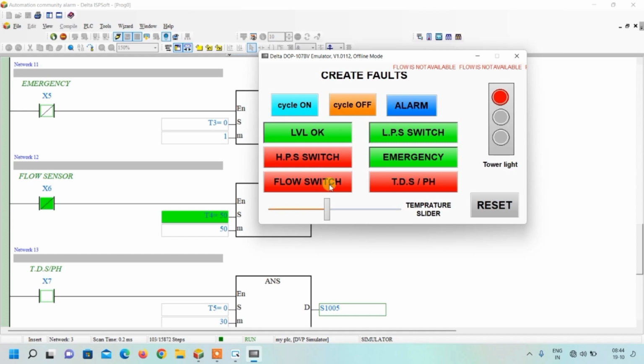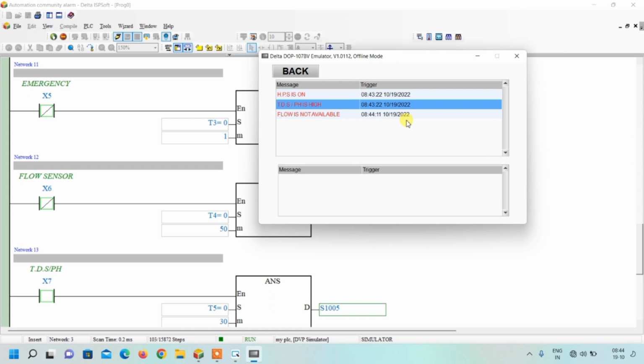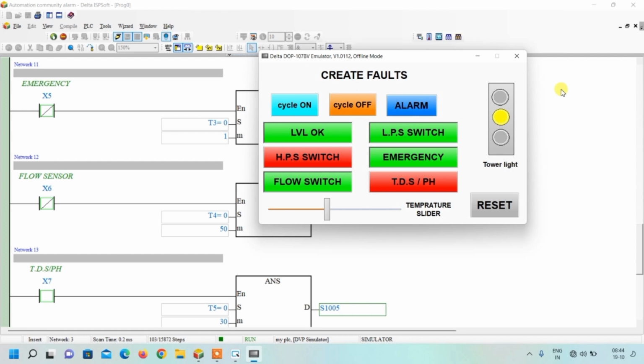So first we have to give proper flow to it. So the flow sensor will activate, or the flow switch will be activated. Then we can click on the reset button. And from the alarm screen, you can see the alarm history at any time. Now the history is gone because we have turned off the HMI simulation and started again. So this is the complete HMI simulation for alarms and tower light.